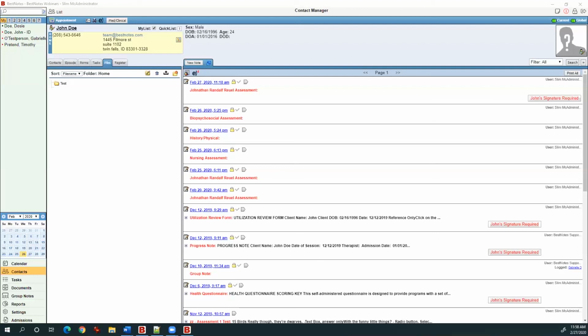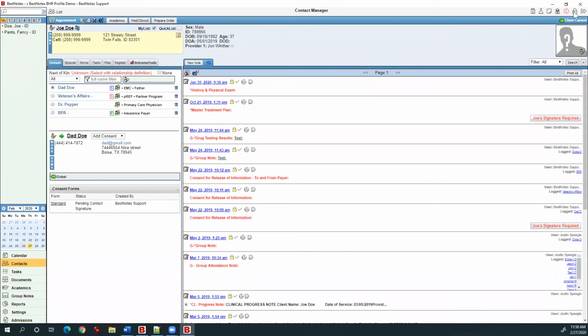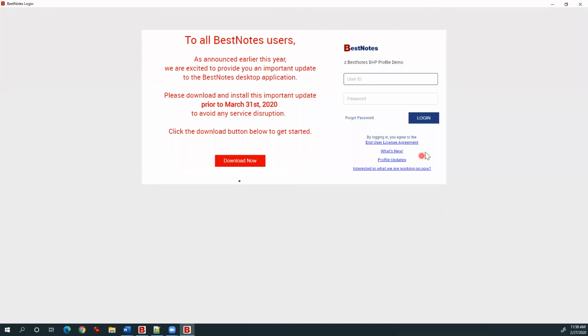Here's a good question. Is there a link where we can view the new version of BestNotes and how it's going to change or improve? We do send out an email to system administrators with some information on occasion, but usually the best way to find out how things are changing and updating is coming here on the login page to the What's New tab. Interested in what we're working on now will lead you to some things that are currently being developed.